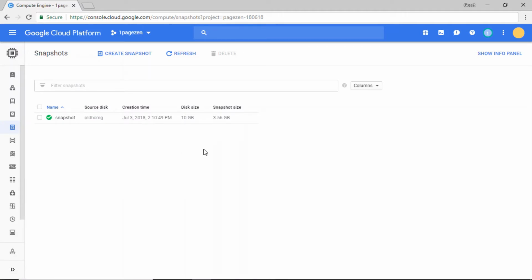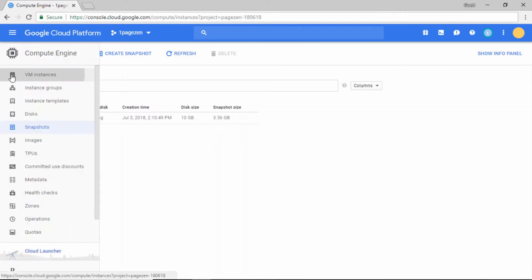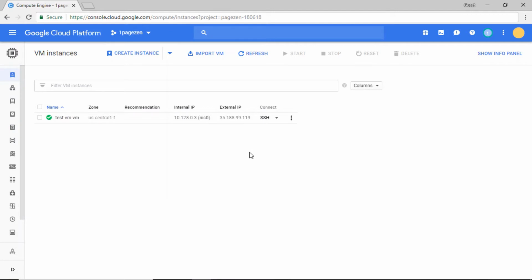Now before getting started with this tutorial, it's important that you reserve a static IP address for your virtual machine instance. If you haven't yet done that, check the link in the description to this video on how to configure a static IP address for your instance. So once you've configured a static IP address, let's get started.